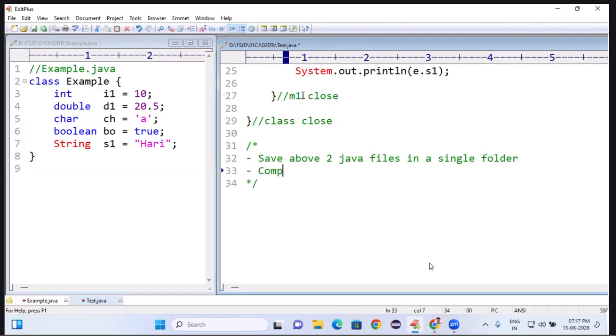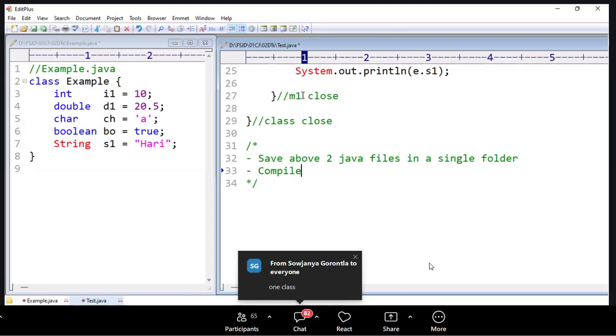Second step. Tell me, should I compile both Java files or is one class sufficient? If I compile the test.java file, is the example.java file automatically compiled? Think. If I compile test.java, is example class.java automatically compiled? Why?